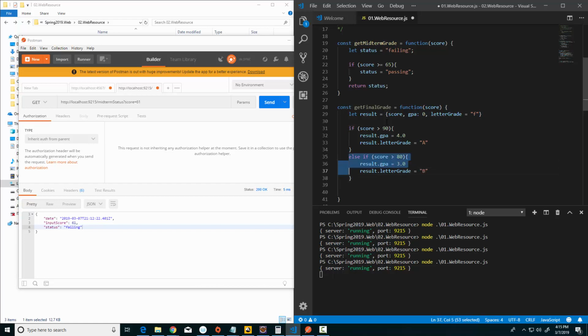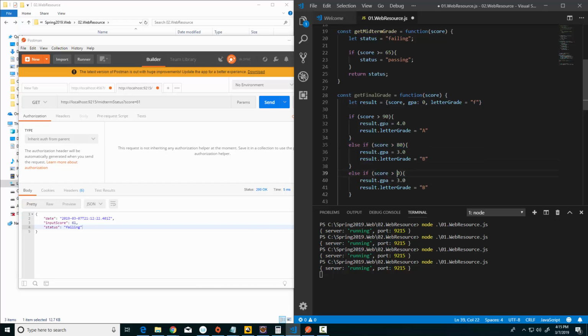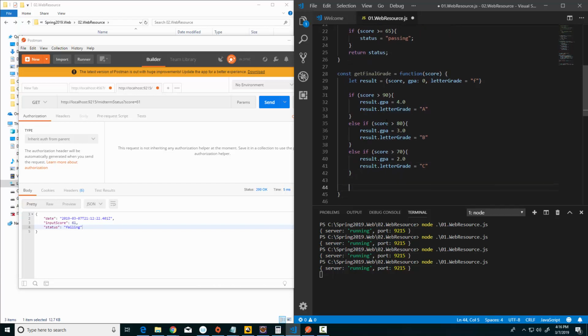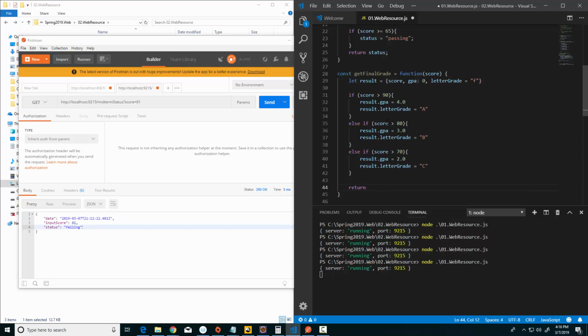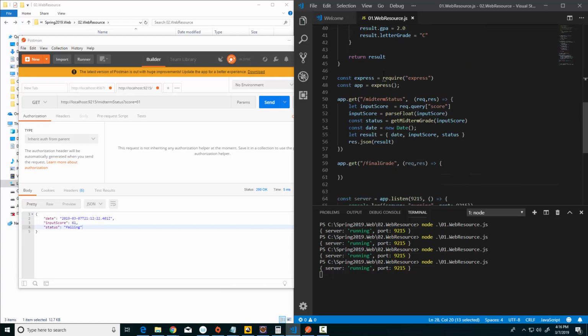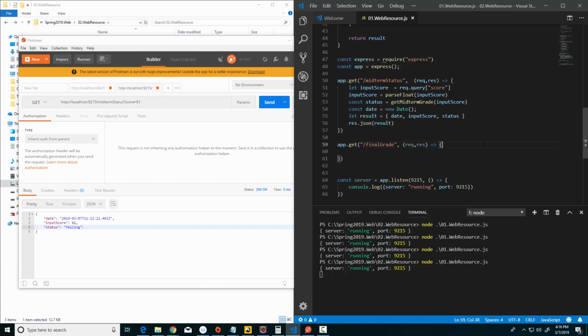Let's just do one more, and then you can finish the rest. I'm doing every 10 for right now. This will be 70. This is a 2.0. This person gets a C. And then we're going to return result. Okay, so let's go back down here. Let's do the same thing here. I want to get final grade.